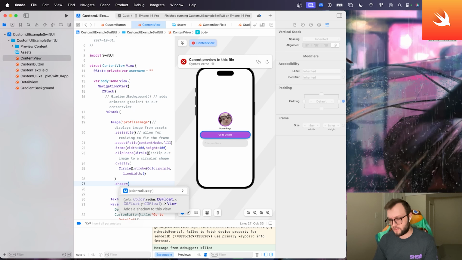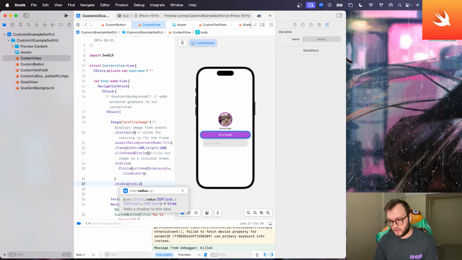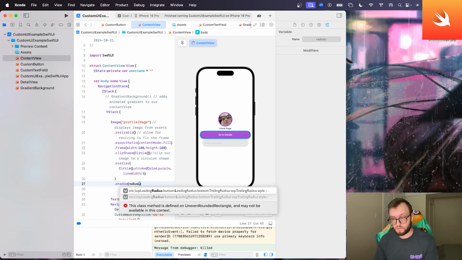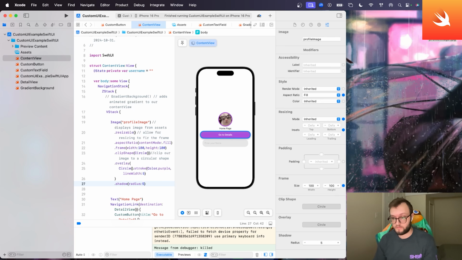I think by default the shadow is kind of more that grayish black. So let's just add a radius, and we'll have to give it an X and Y value, or we can simply just say 5. It's going to add a glowy effect. Pretty cool stuff, right? There's lots of different ways to use these kind of tools and these properties in Xcode.